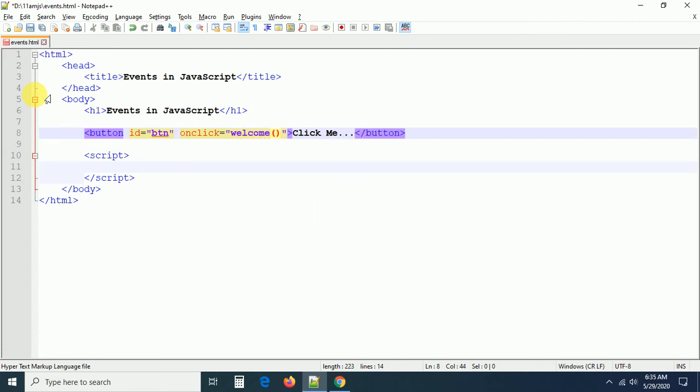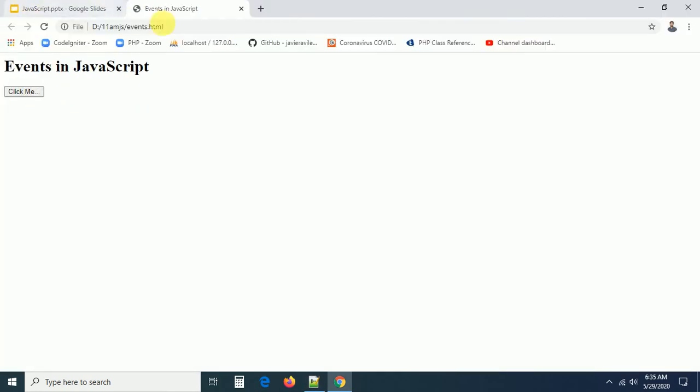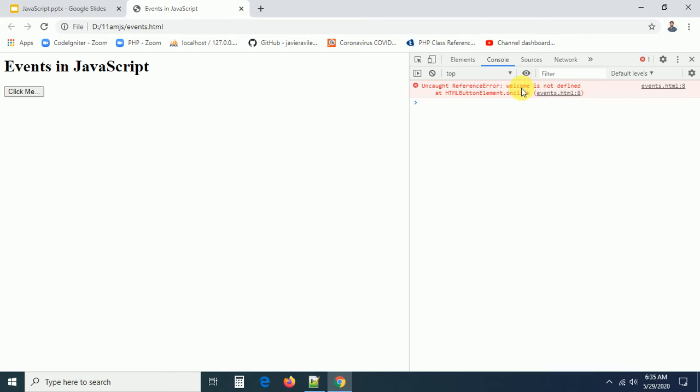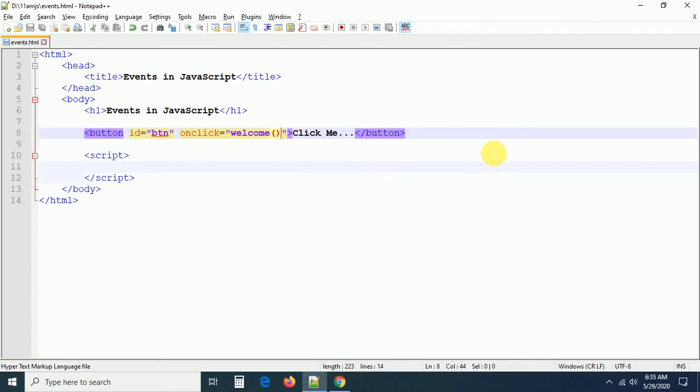So what is going to happen? You can refresh the page and click on this. When you click on this button, it will look for an event called welcome. Can you see you are getting an error, welcome is not defined. It is looking for a function called welcome on the page, but we don't have a welcome function in the page. That's why we are getting the error.